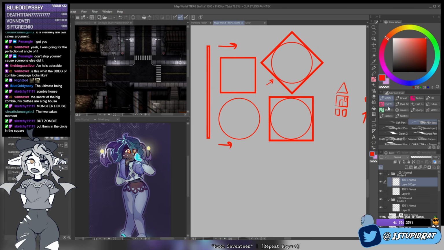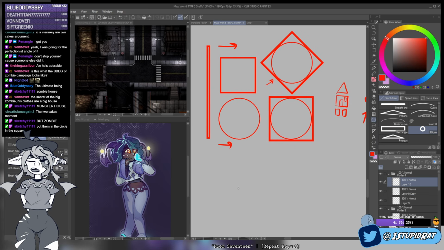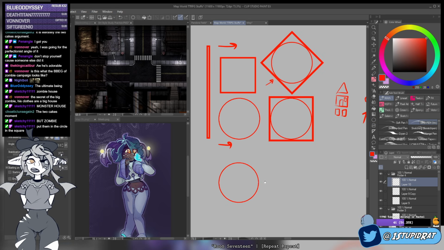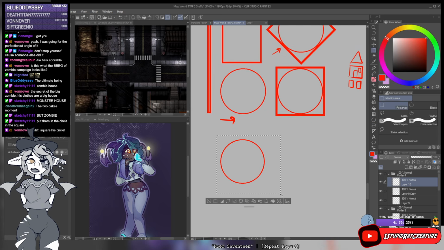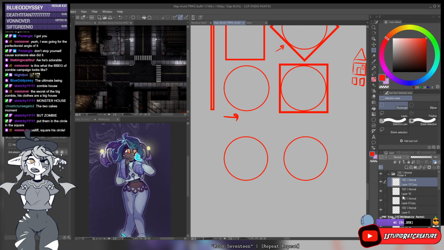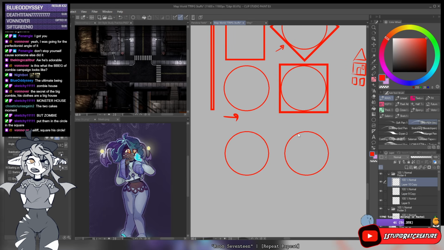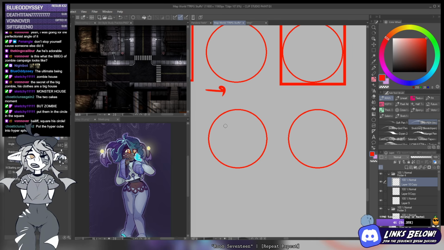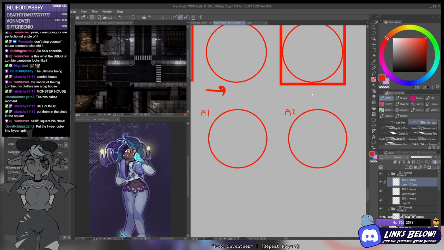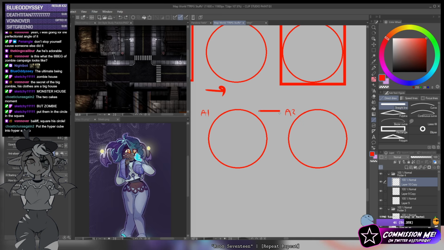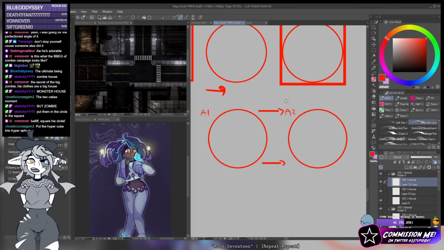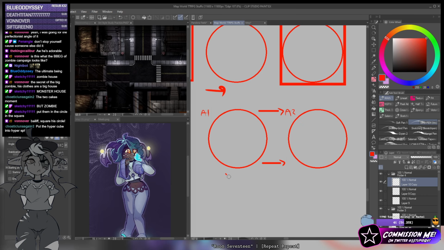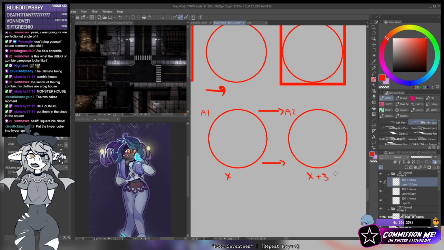I'm gonna actually copy the circle thing again, as I think the circle is the most important point here. I just came up with this on the spot. I didn't plan this, by the way. This just happened, but I'm really actually proud of this. I think this is ultimately the most important takeaway, right? This is A1, this is A2. They are mathematically the same circle, but A2 has been translated over in that direction. And in mathematics, this could be x, and this could be x plus 3.